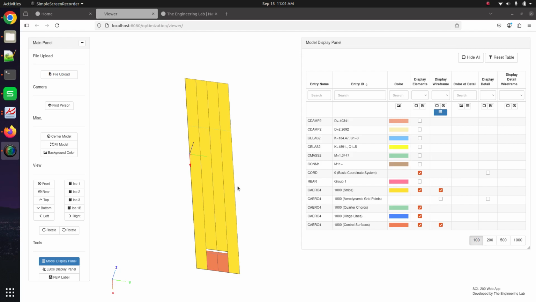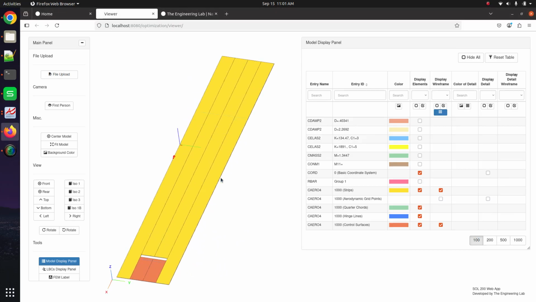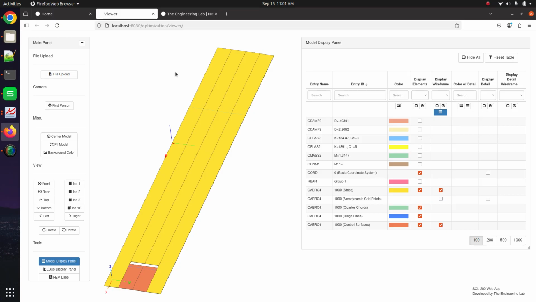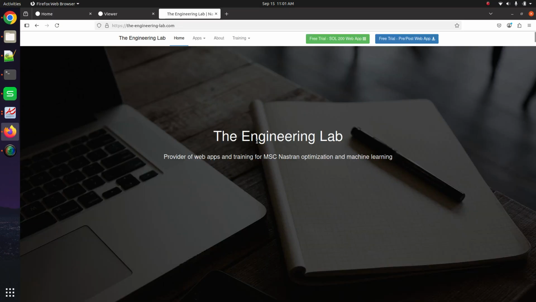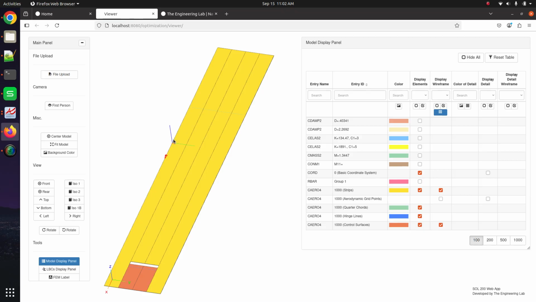In this video, we are going to go over how to create, define, and configure a CAERO4 entry for MSC Nastran. Now, we are going to be using a web application that's available at theengineeringlab.com. If you come to this page, click on this link, free trial, fill out the form, you go ahead and get access to this web app that we're using today.